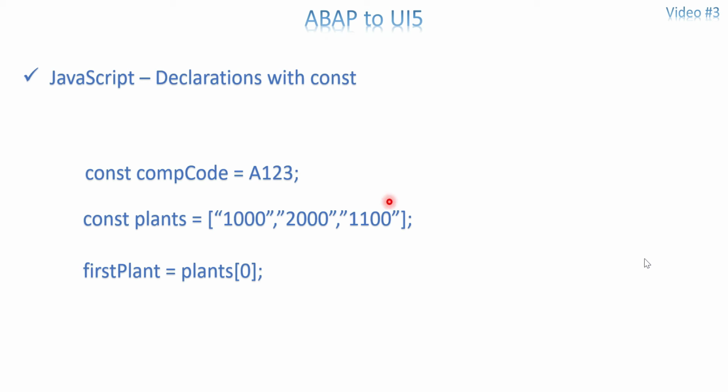Start with 0 and it continuously, sequentially increases. So if you want to read the first value, you have to say plant of 0, meaning the variable name. So plant of 1, plant of 2. That is the way you have to use it.